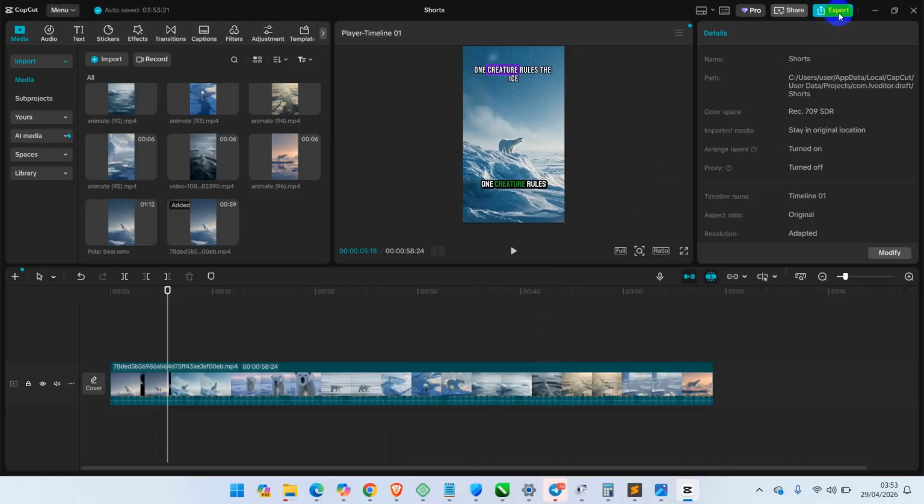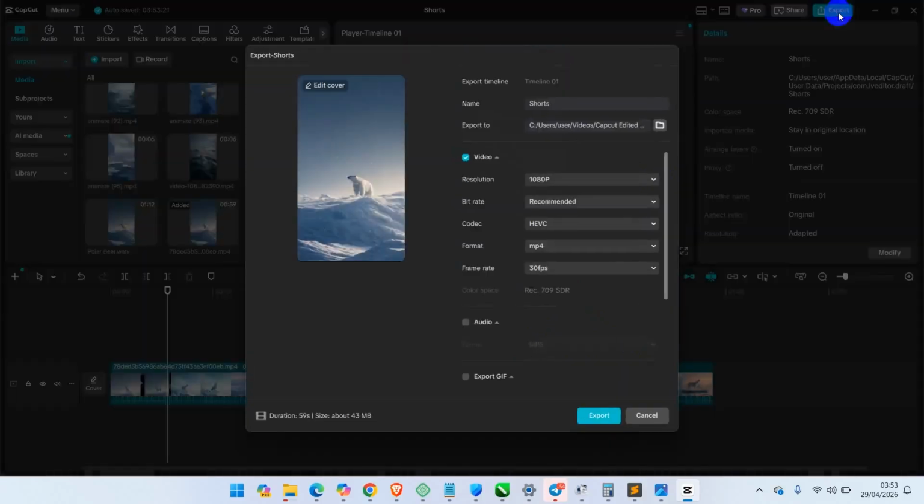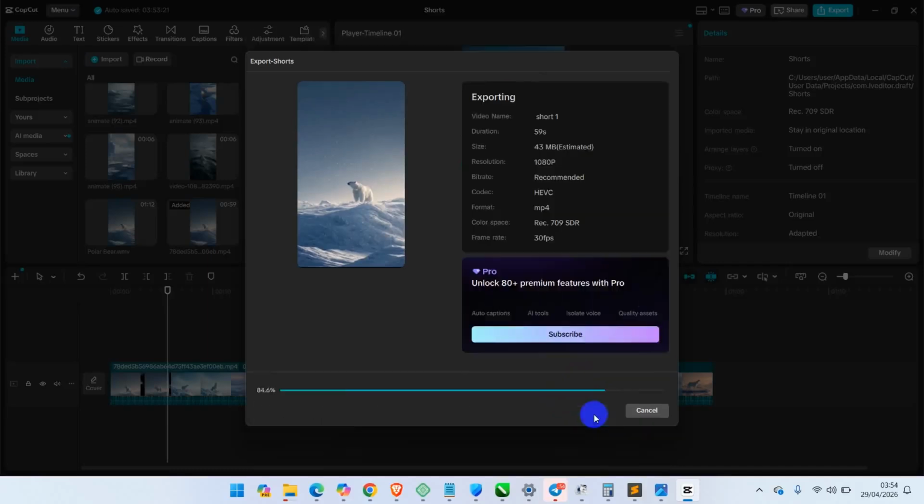So by the time I do export, you can see I can successfully export my video. I can just include the name I want to use for the video. Let me say shorts one. Then you just apply any settings you want, as you normally would. Then you just click on export. Once you click on export, you can see your video has successfully exported with all the pro features.